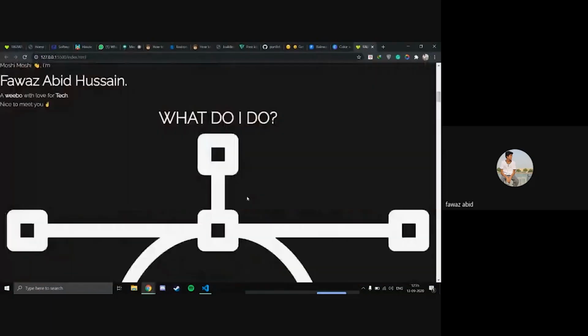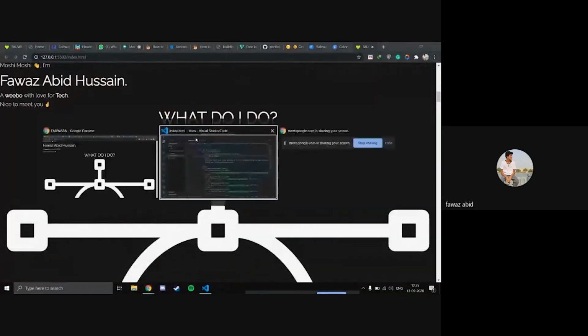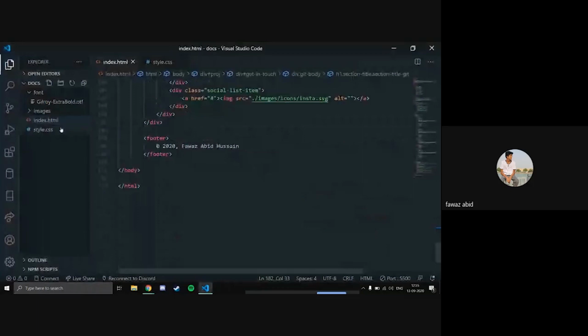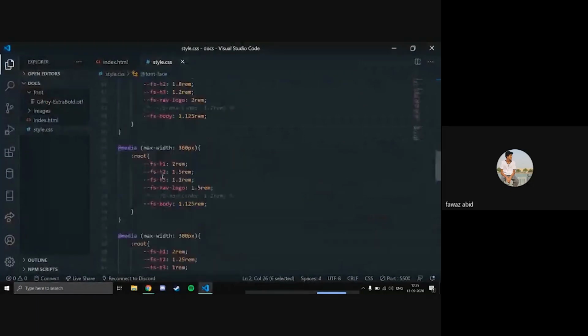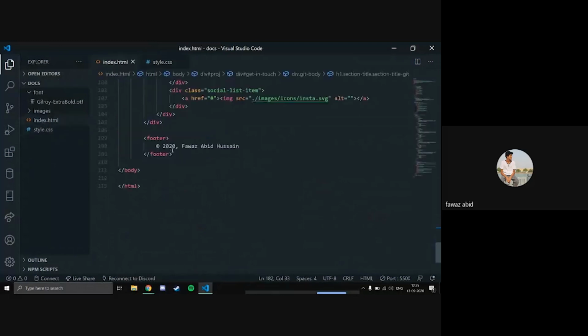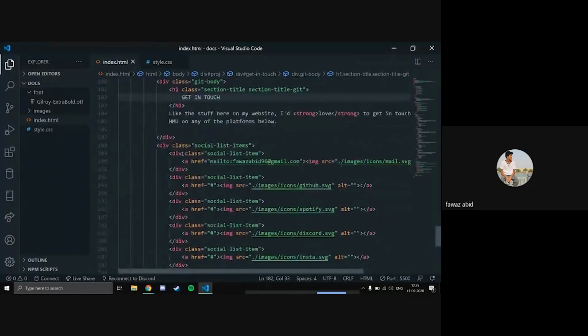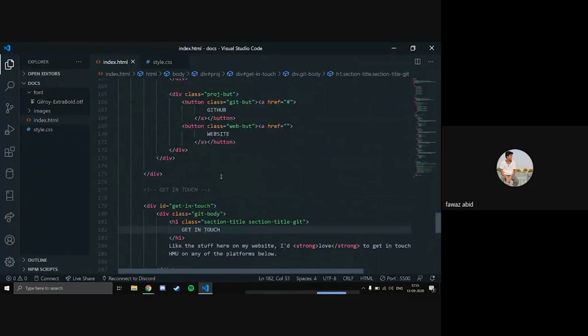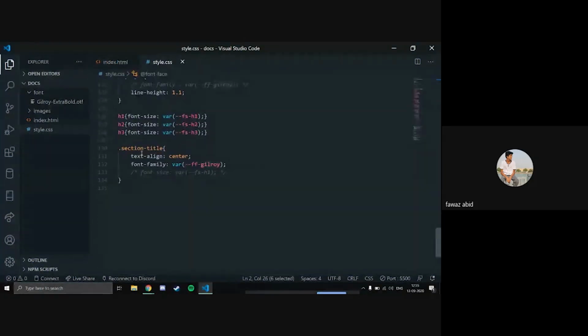Is this actually an H1 tag? No, section title. Section SEC title. Section title.